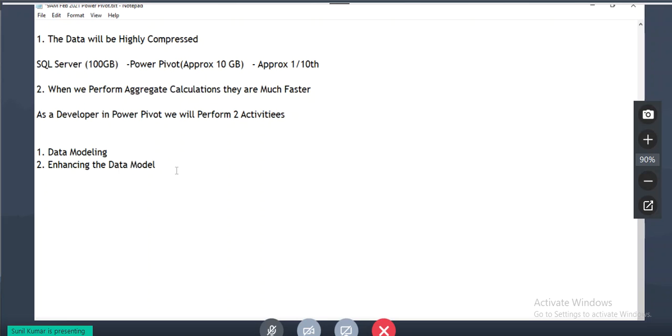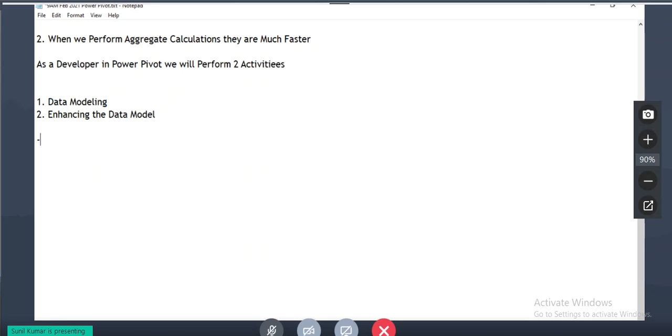Let's talk about them. What is data modeling? First, we'll discuss 5 hours of time about data modeling, and around 12 hours about enhancing the data model. First, let's start with what is data modeling. We know the definition: establishing the relationships between the tables, we call it data modeling.